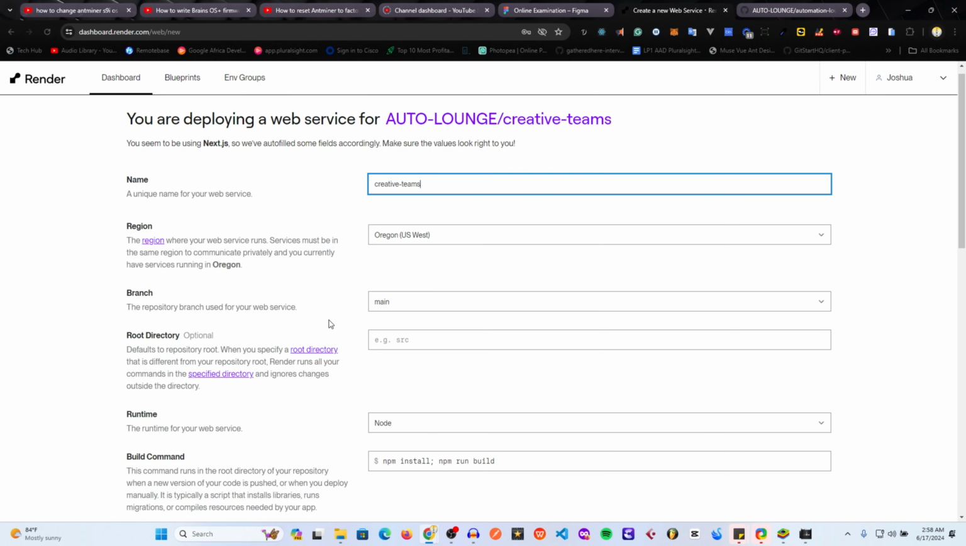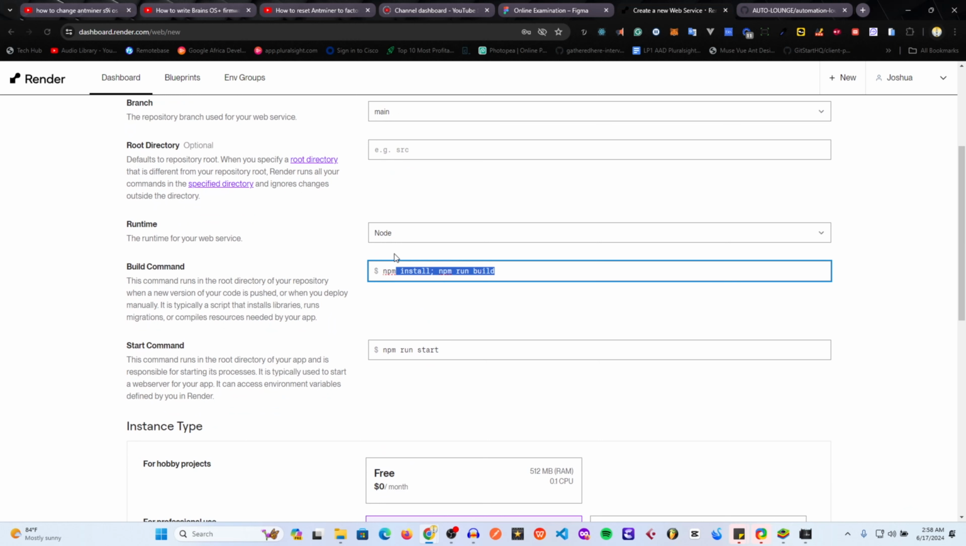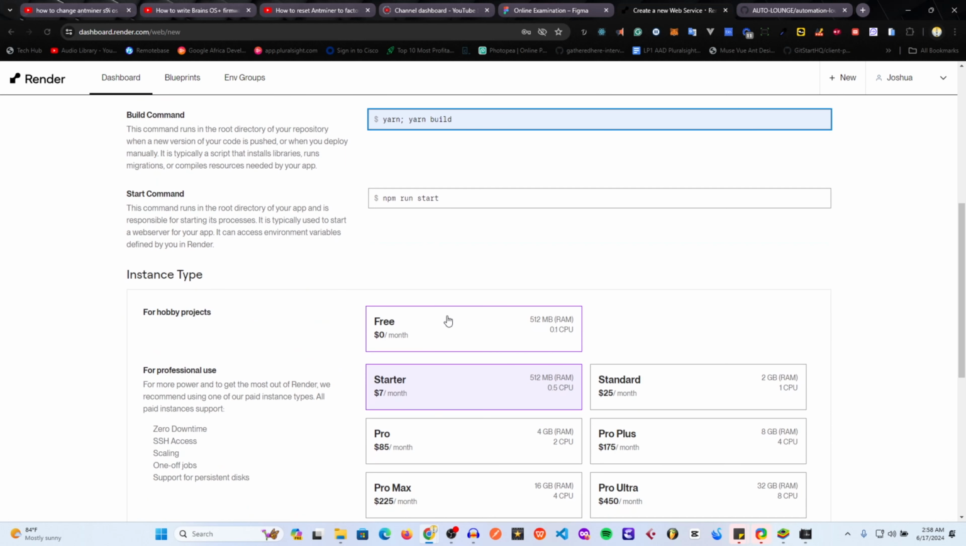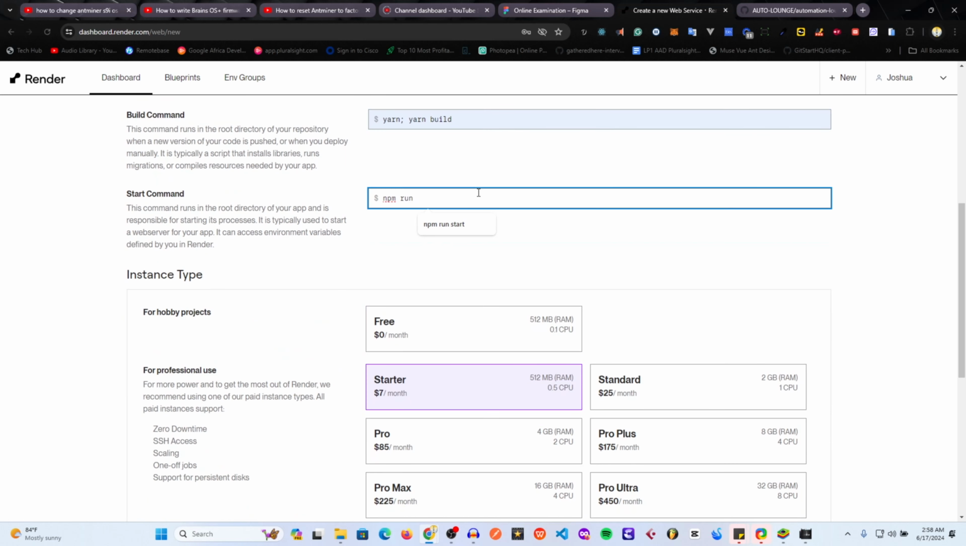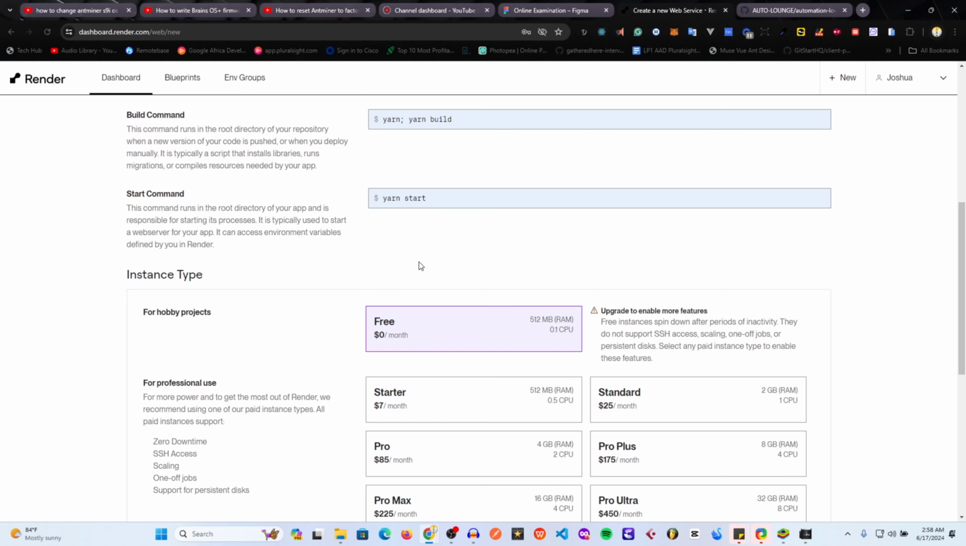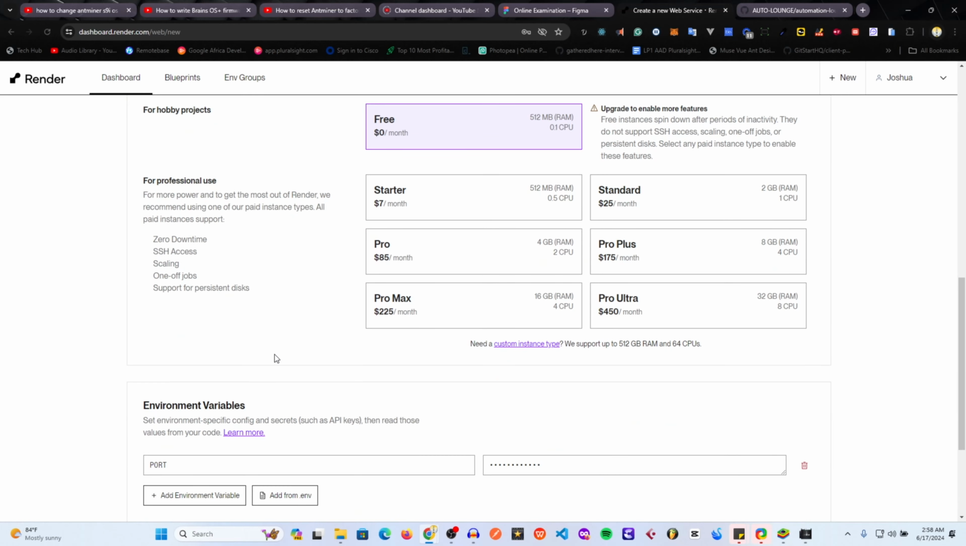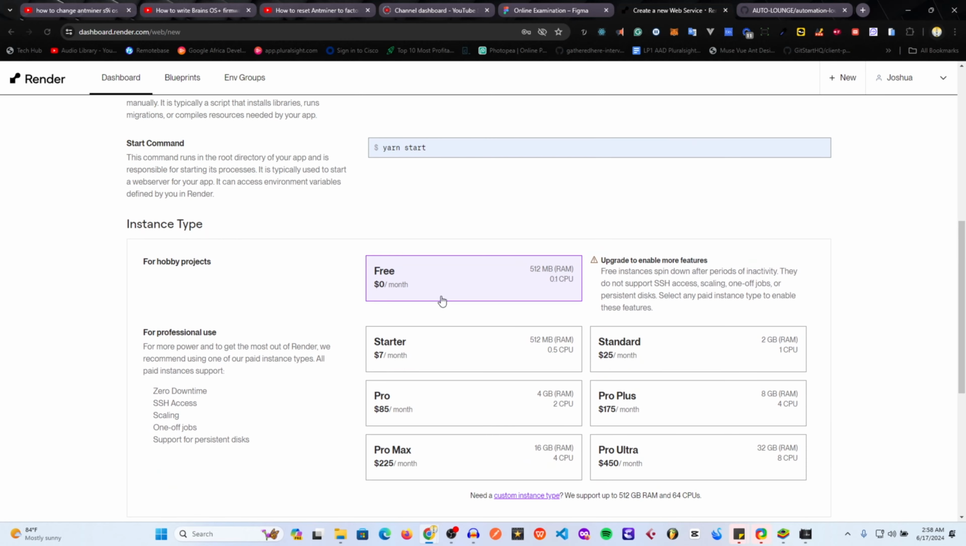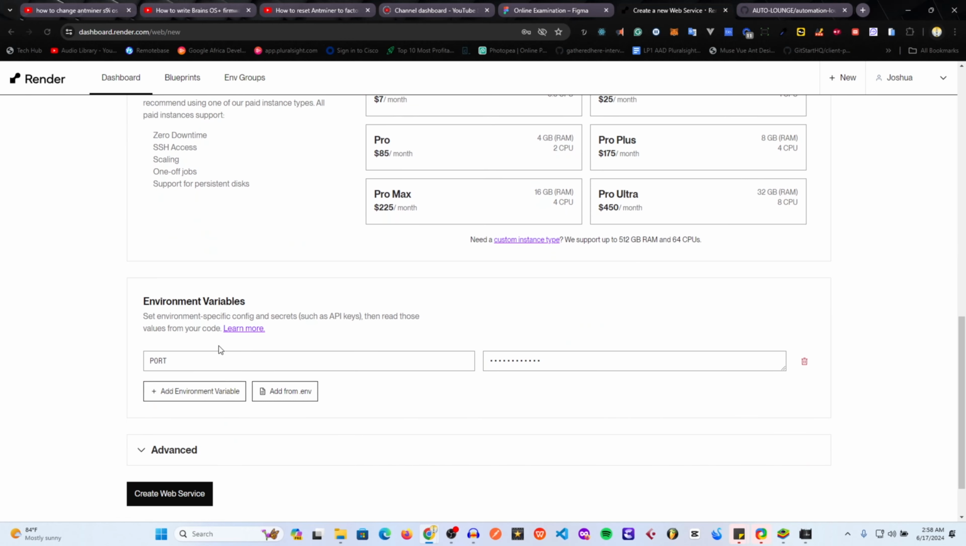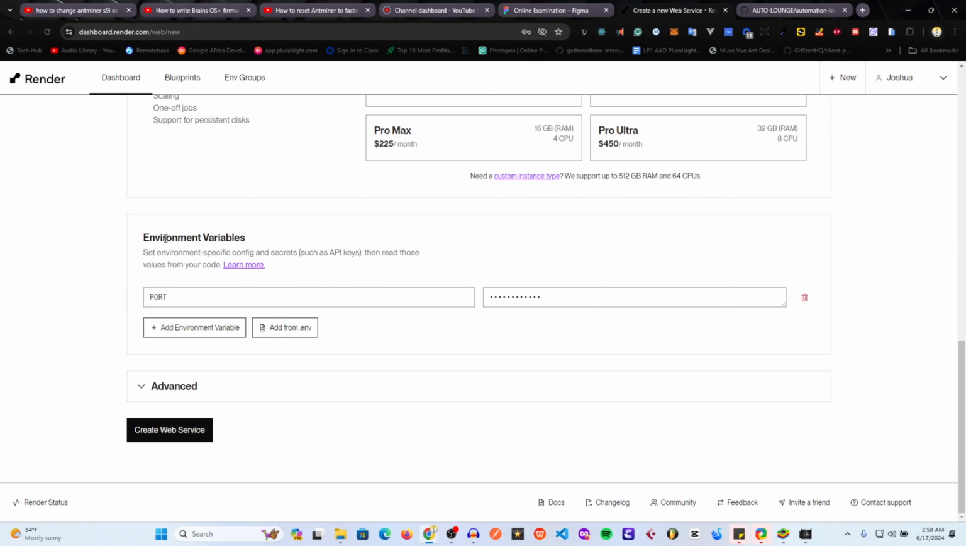And I'm going to come down. So here you want to change this to yarn build, and here you want to change this to yarn start. Go to free instance. You can select whichever ones you want, but for this tutorial we're going to be using the free instance. And then you can add your environment variables if you have any.